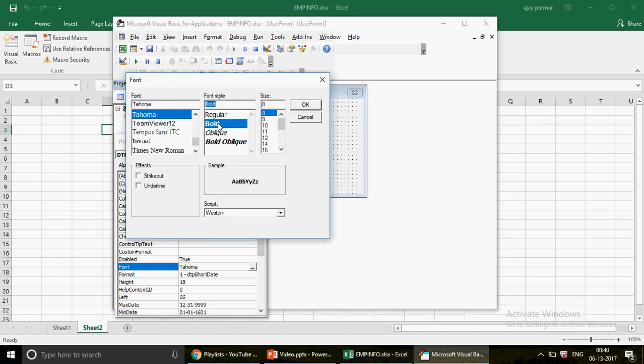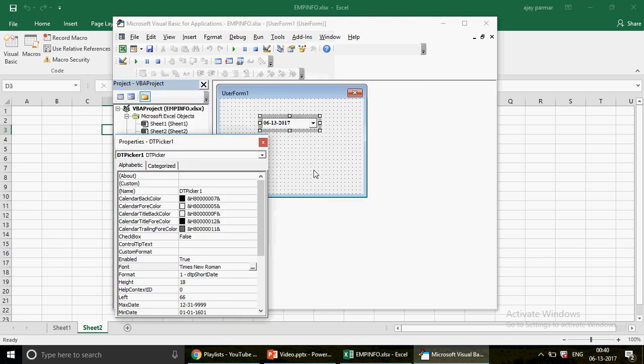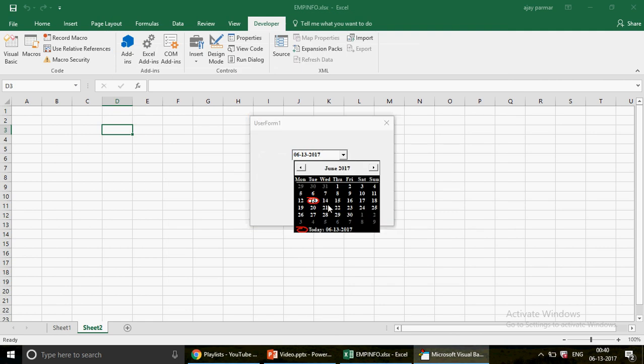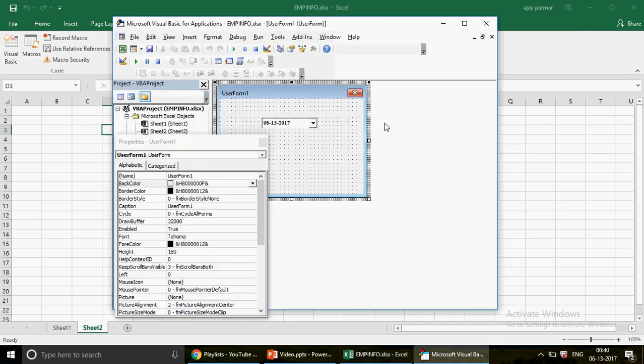You can make it bold, and you can choose, let's say, Times New Roman, and if you just click OK, that's how it looks. You can see that this is how it's going to look. You can increase the size of this font as well. It's all up to you, right?